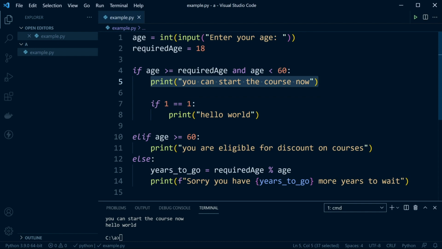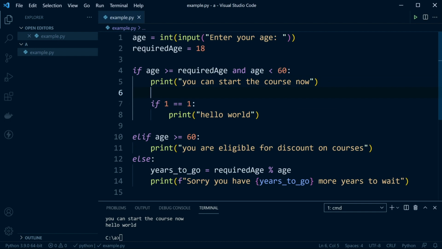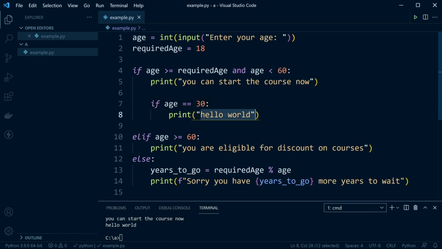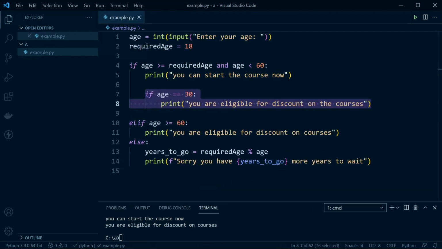Now, if the user's age is 30, we're also going to give them some discount, remember? So we're now going to run this if statement. Remember, we've now captured the user's age between 18 and 59. That's what we've done here. So let's go for if age is equal to 30, print you are eligible for discount. Okay, so they have to be 30. Let's try that again. Enter age 20. Nope. Enter age 30. Yep, so it now says you're eligible for discount on the course. There we go. So hopefully that started you thinking about if statements, if else statements, and nested if statements.